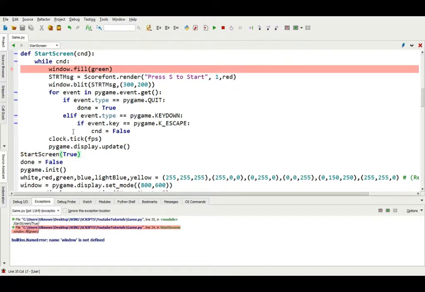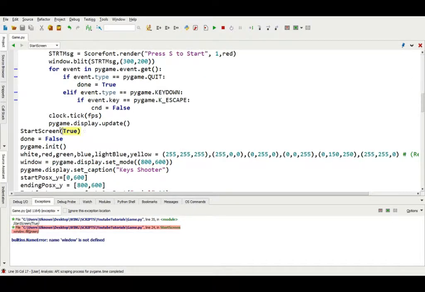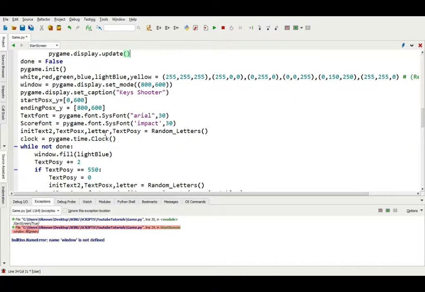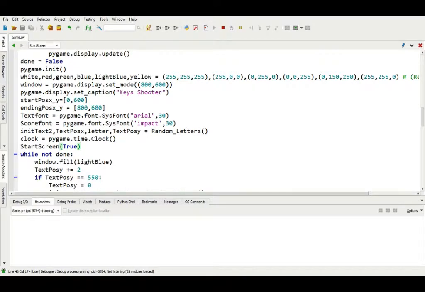So you may hear some people try to copy this one and paste it right after the window, but for me it's just too easy to do this. Just copy where you have called the function, and after defining all the variables, you come here, you come down and call the function. So now if I run it again, it will work.